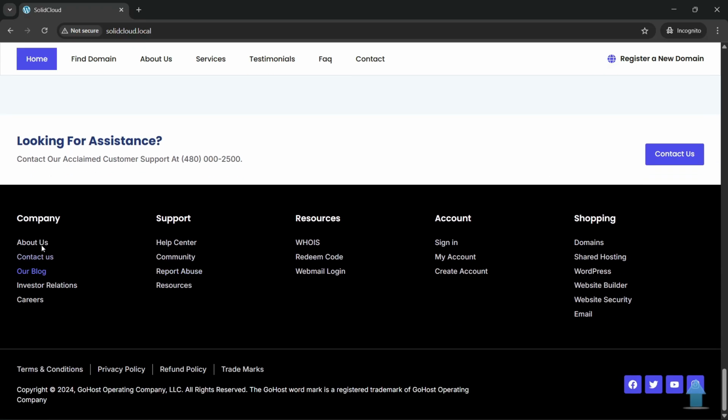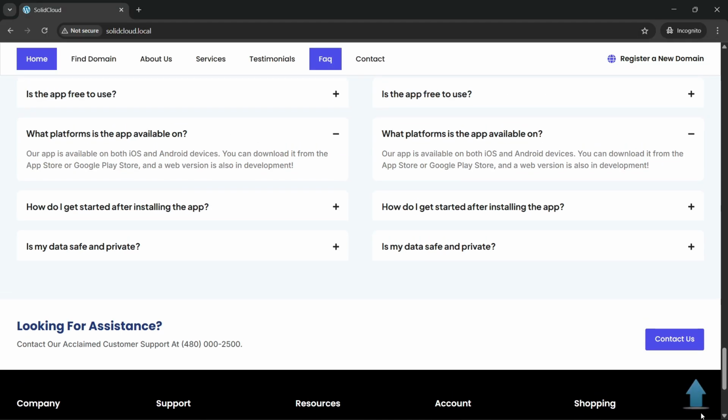Then at last you can see that we have this footer where you can showcase all of the important links in your website. So here they can sign in to my account, domains, and all of this information about us, contacts. Then at last you can see that we have the terms and conditions, privacy policy, refund, trademarks, and here we have the social icons. So we're going to build this whole website from start to end.